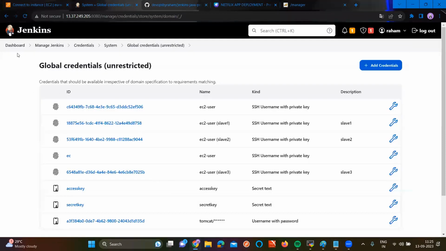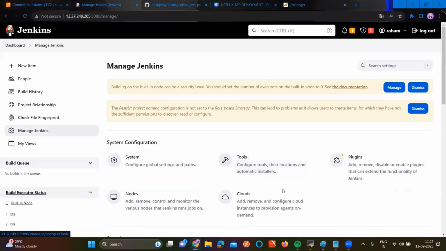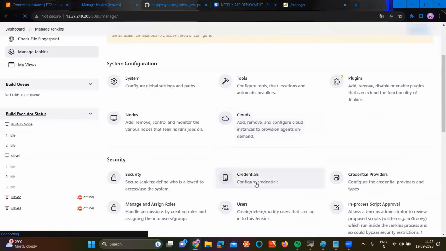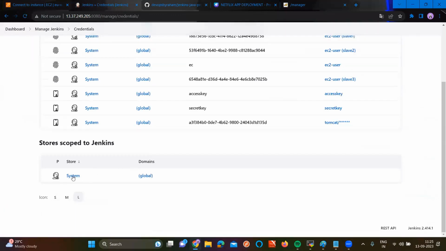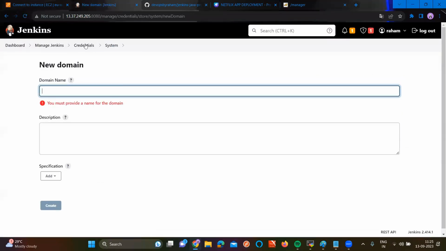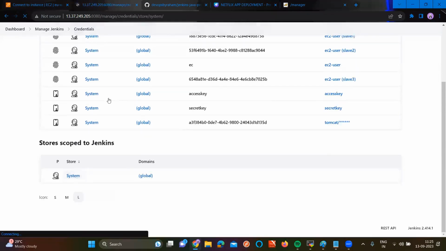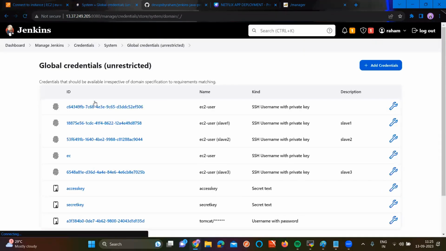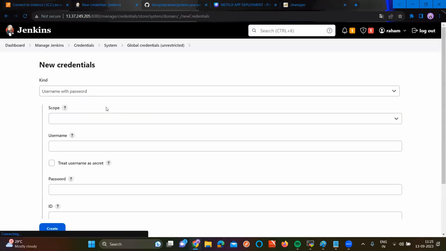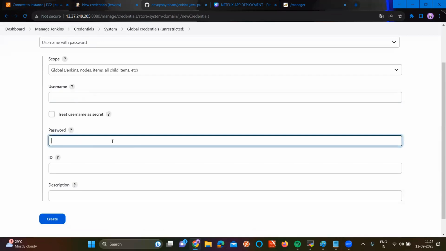If it is not clear, let me tell you one more time. Now you tell me. Manage Jenkins. Credentials. System. Add credentials. Sorry, add domain node. Here I need to click. System. Inside global credentials. Here click on add credentials. Kind: username with password. What is my username? What is my password? Click on create. Clear, sir?